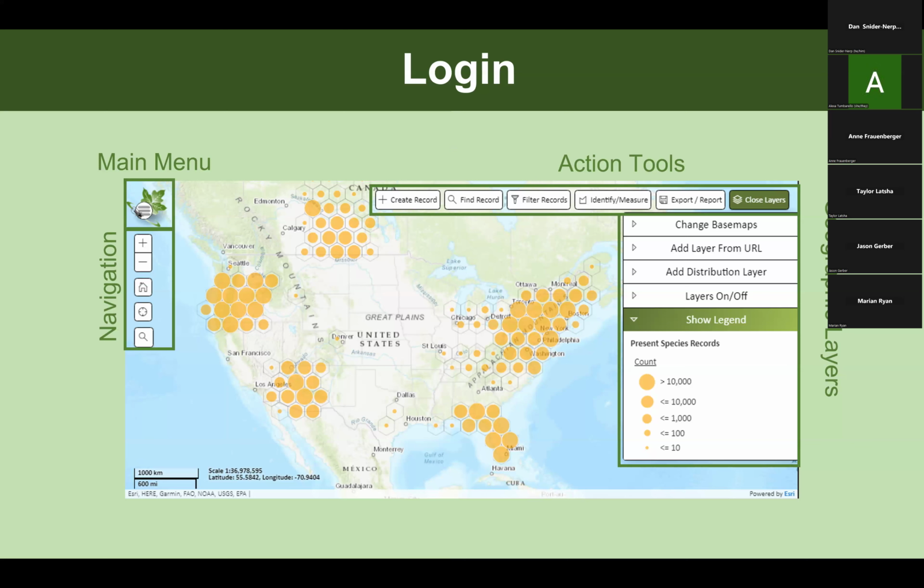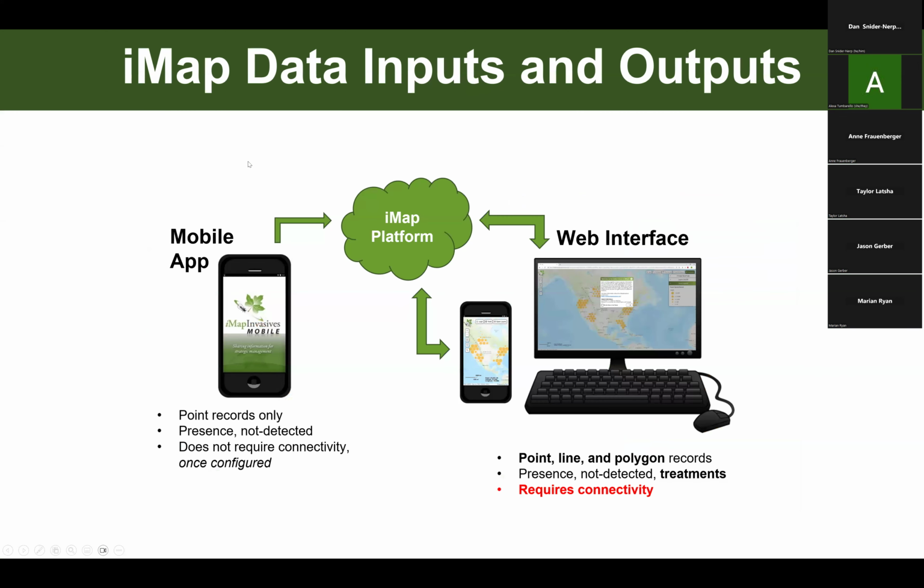The geographic layers on the right, changing the base map just changes it from a static image map like this, which is satellite view with roads. You can also add in layers if you have your own data you'd like to add in. Layers on and off is what Dan was just mentioning. I don't think, if we continue on, there's a screenshot with the layers on/off expanded. That's okay. We can move on to this slide actually.